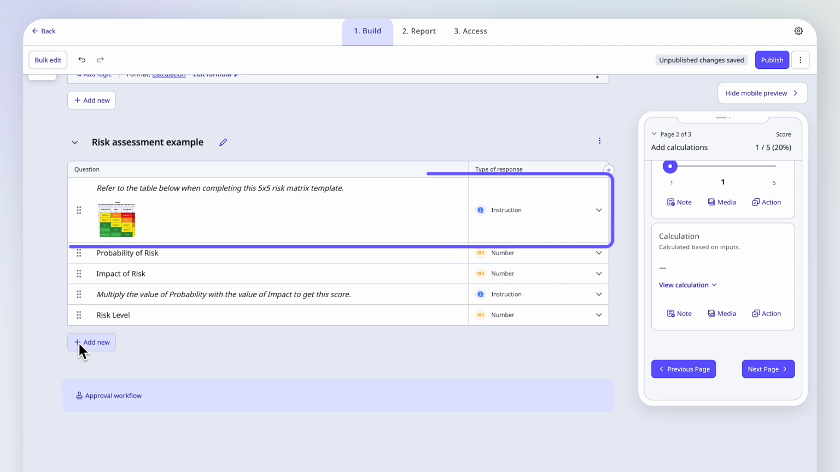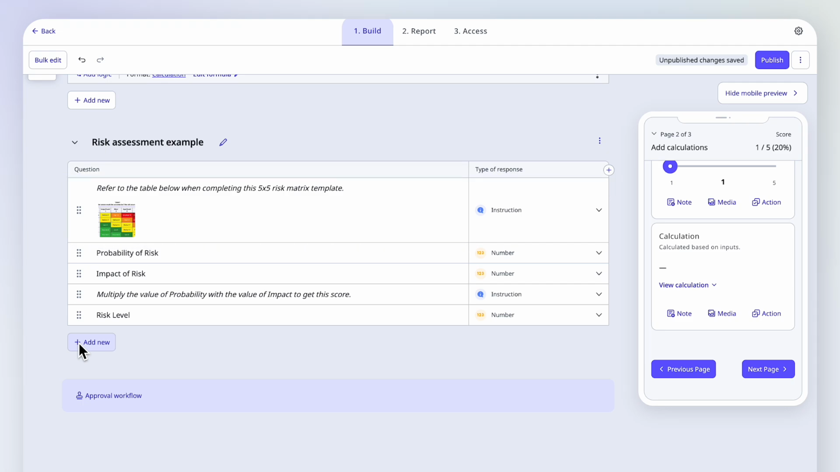This risk assessment starts with a reference for users to review before answering. You can include a PDF or image using an instruction field. The first question asks for the probability of risk, the second asks for the impact. Normally, the user would multiply these two numbers to calculate the risk level, but let's automate that with a calculation and remove the manual math.